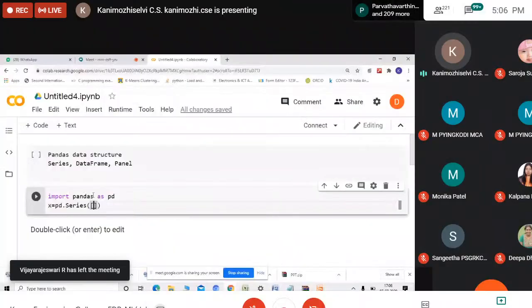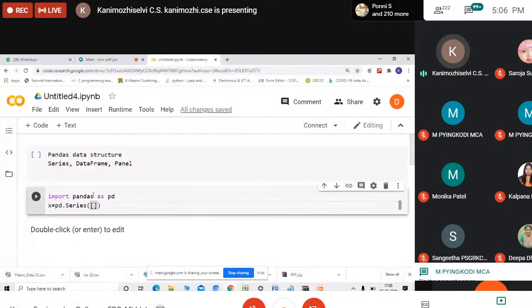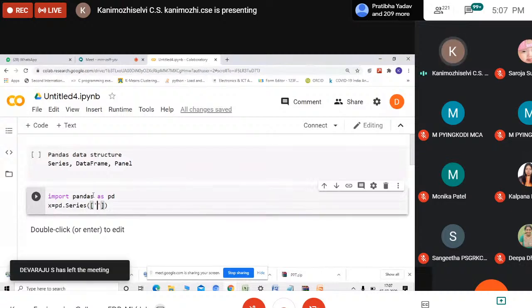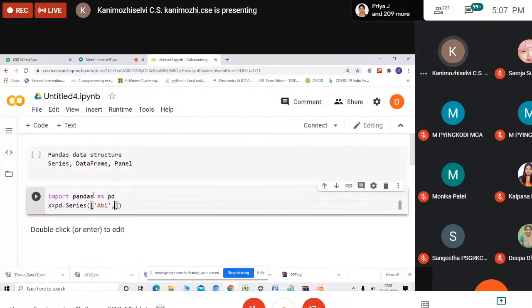So within the series, I have to define the values, right? So the values are of homogeneous type. You have to remember that series is of homogeneous type. You have to give only the homogeneous data, right? So you can give any string, like I'll be giving some string names.